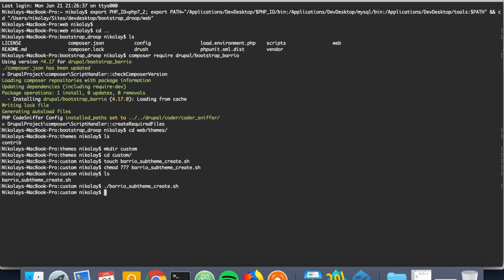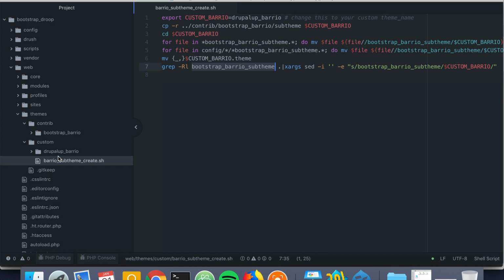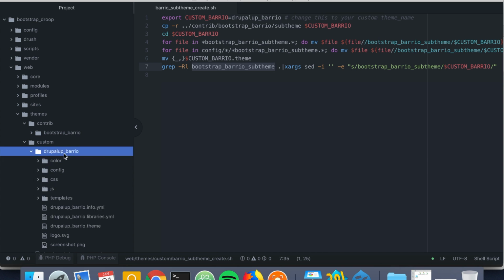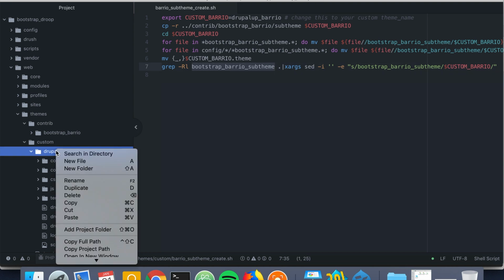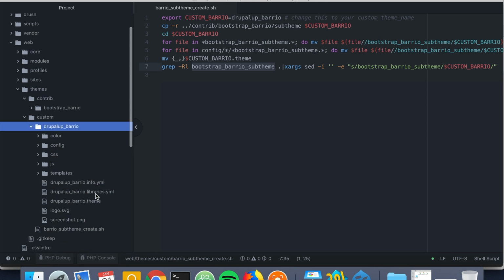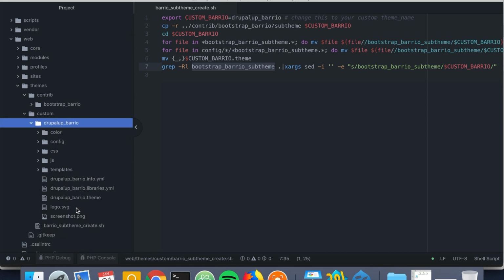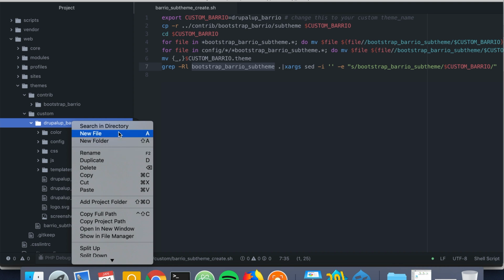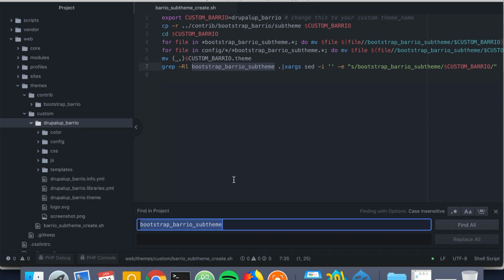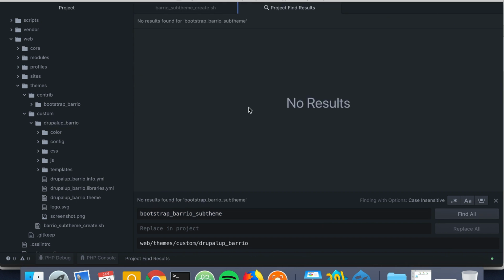And it worked well because there are no warnings. And if we now jump to Atom, we see that now there is a whole folder called Drupalup Barrio. If we search for this bit that we're supposed to do manually, we're basically supposed to rename all the files from the copied sub-theme folder to our custom theme name, which is plenty of manual work, but here the bash script just did it for us. And we're going to just assert that everything's fine, so there are no findings of the Bootstrap Barrio sub-theme text, so that's perfect.